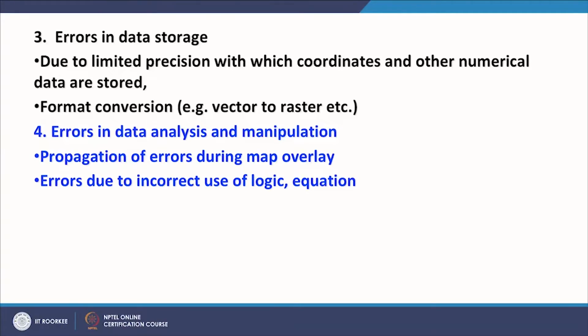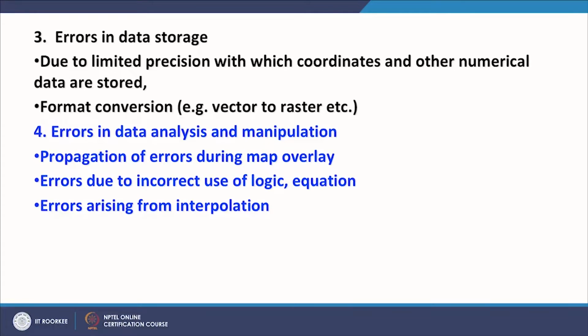Errors due to incorrect use of logic or equation. When we use these map calculators and try to perform overlay operations even on raster data, if we have not put the logic or equations correctly, obviously we will have wrong results. Now, errors arising from interpolation, because interpolation will always introduce some errors, especially when it is doing extrapolation where observation inputs are not there. So, we have to be careful about how much extrapolation a surface is having.